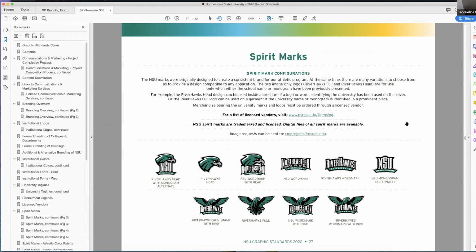Should you like to request one of these spirit mark variations, you may reach out to us here at Communications and Marketing through our house email cmprojects@nsuok.edu.